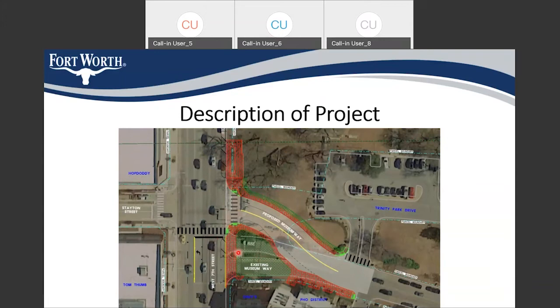Another thing that I do want to mention during construction is that, as you can see, the entrance to the park will be closed for a period during construction, obviously because the pavement in the street will be being reconstructed right in front of the entrance to the park. So there will be a period of time where the entrance to the park will be closed. Of course, you can access the park in this parking area from further south in the park.